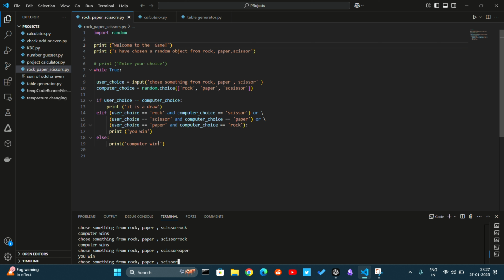So I am not gonna write this again because I'm a little bit lazy. Let me show you how I did this. First, what I did, I imported random. So random is a built-in module in Python. As you can see, let me search it here.